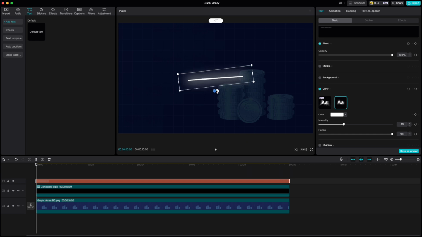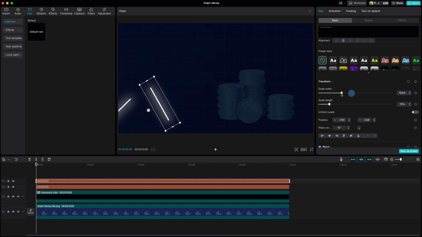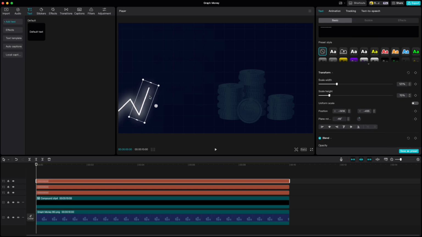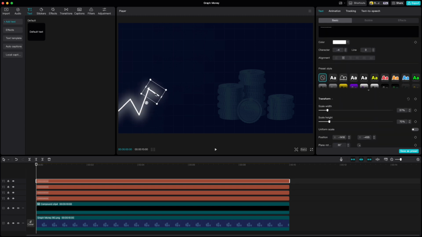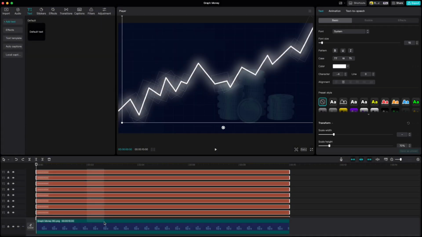Now rotate it and drag it to the left side. Duplicate the line. Rotate it. Decrease the scale width to make it smaller. And join it with the first line. Repeat the same process till you get this graph through the whole screen. When you're done, highlight all the lines and create a compound clip.